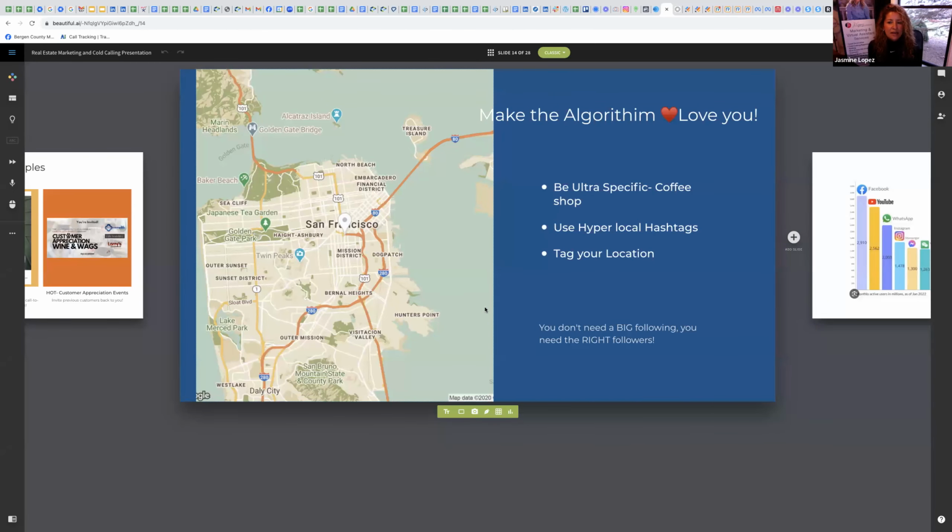Here's a slide that I made. Make the algorithm love you. So anytime you post, you want to be ultra specific. Let's say you're having coffee this morning. I know Hasbrouck Heights well, at the Boulevard, at that pancake house place. You want to let people know where you had breakfast this morning.